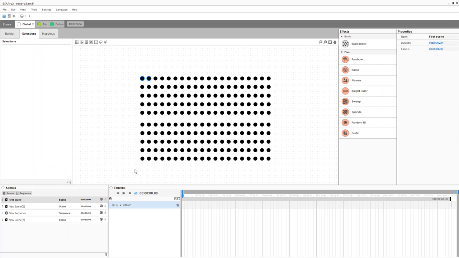So we are now done with the scene properties, and we can move to another tutorial.